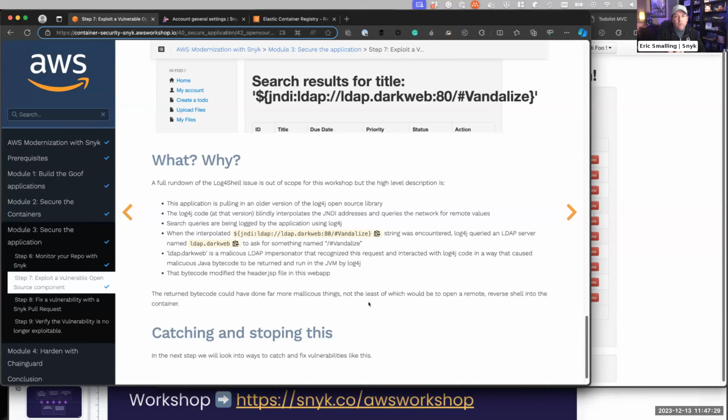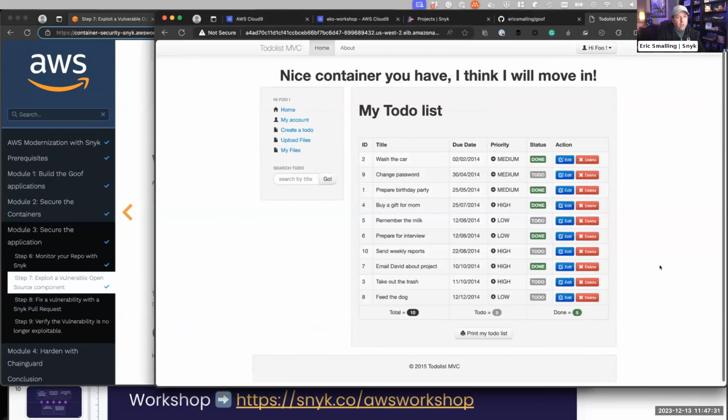And the bytecode that I'm returning knows that this is a J2EE, Tomcat type app, and it is modifying the header JSP to put that in there. It's a very innocuous and easy thing to do here, but it's very simple to do the same thing and get a remote shell into it. And I do that in longer form demos.